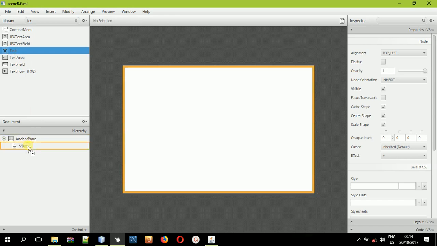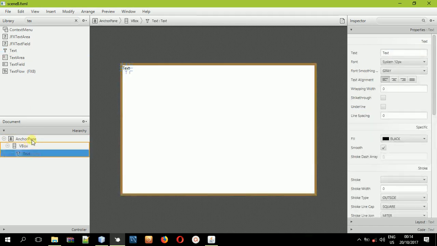So just drag and drop the text into the VBox, and now we can change the value of the text by saying "Welcome," so that whenever someone opens this, it will just welcome to Cindy. And then now we can change the font.